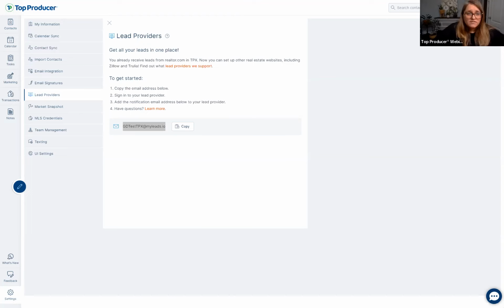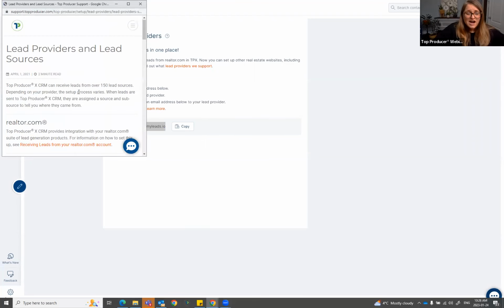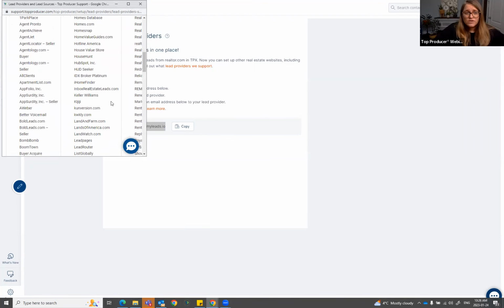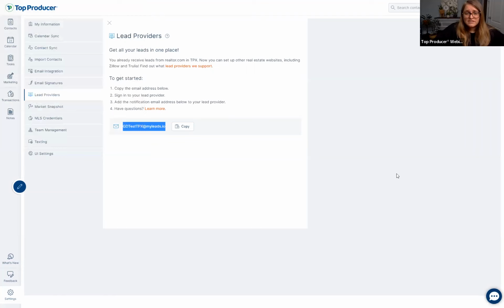And Zillow, Realtor.com, HomeFinder. There's a list that we have of the lead providers we support. Not exactly sure how up to date that list is. So another thing is, if you are with a certain lead provider and it's not listed in here, the best thing to do is take that email address and test it. Add it to your lead provider website. There should be a test option. If not, I would even reach out to the people that you have your lead provider with and just let them know, like, I'm using this CRM and I would like my new leads coming in to go directly into my CRM.